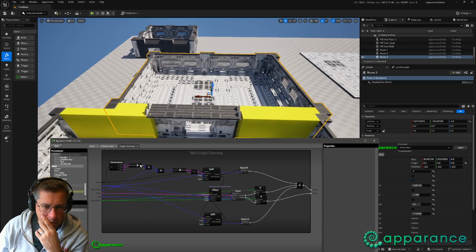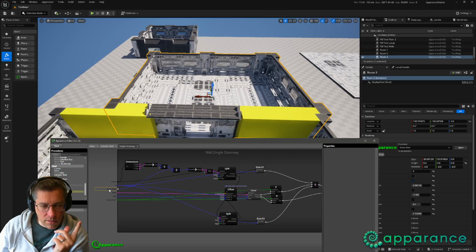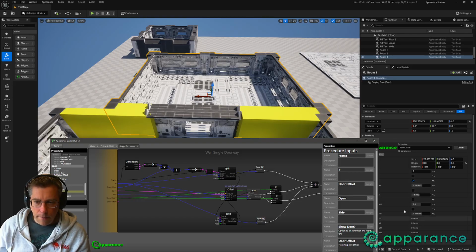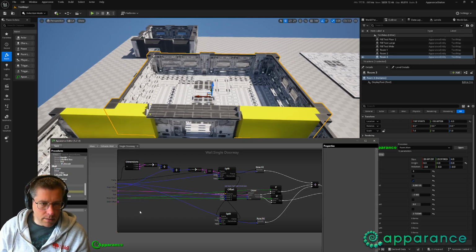Oh, the offset logic is here. This is done. Door offset is an integer. We are going to have to change that to be a float value, and then update this logic accordingly. So let's do that. You can't change the type of an existing input, so I am just going to add a new one. The name can be the same though. Integer offset. Okay, we'll hook that up in a sec.